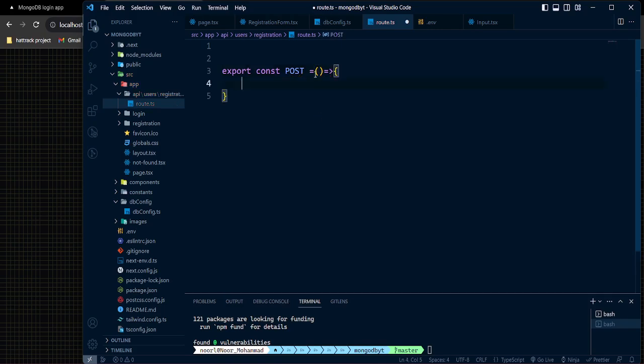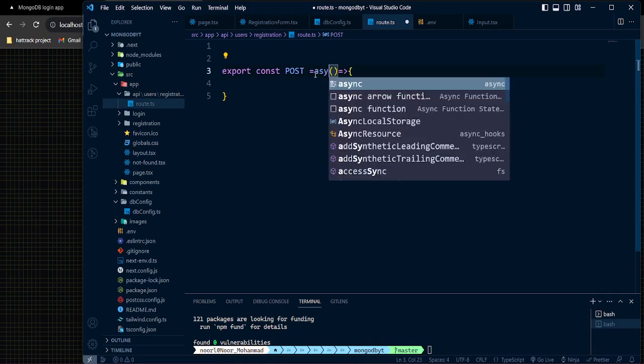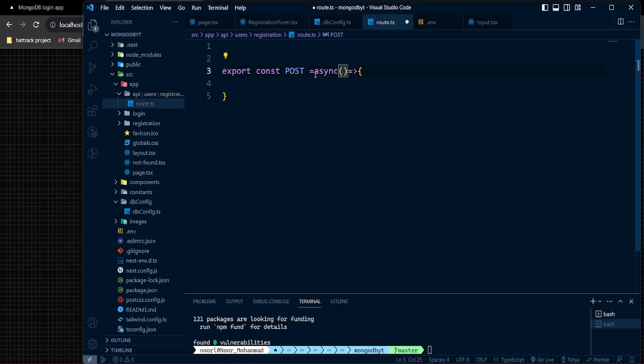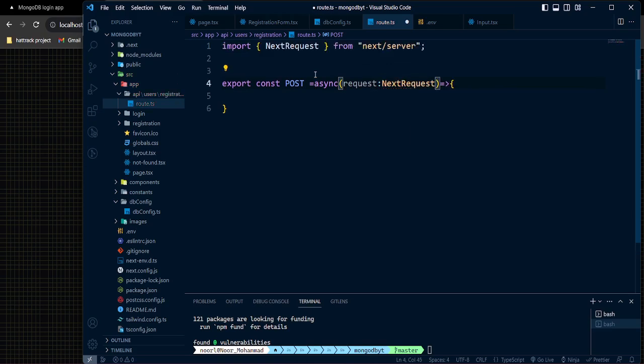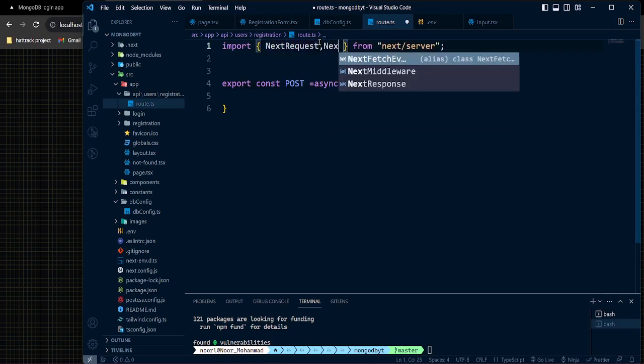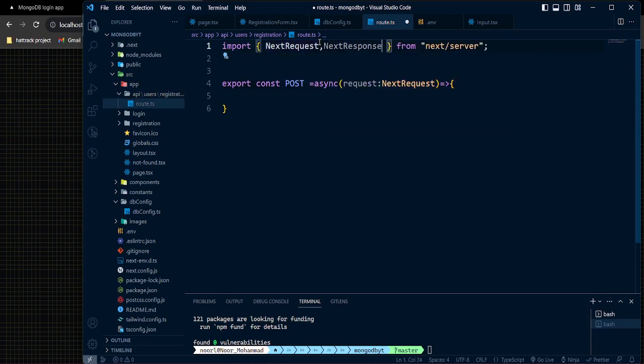Whenever you are writing any method, it's better, it's the actual way to go, with the async option. It will take a request, and that request we need to import from next request. So don't forget to implement that. We also need another one, which is next response. Both are coming from next server.